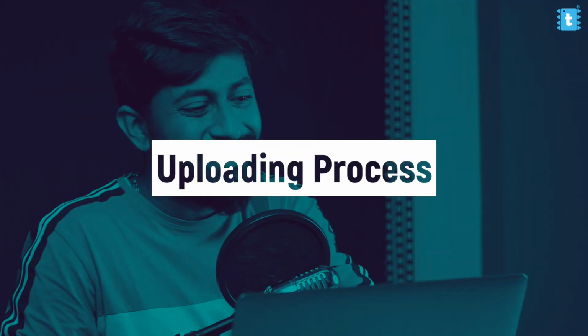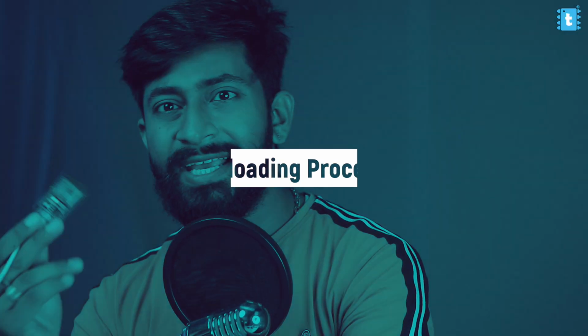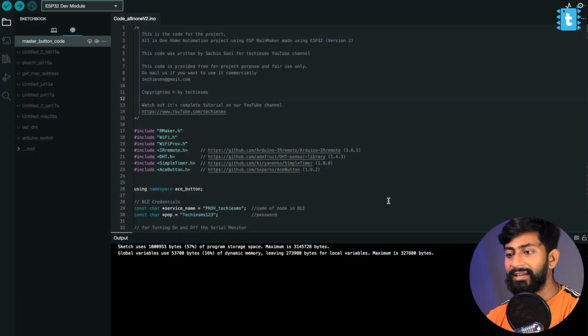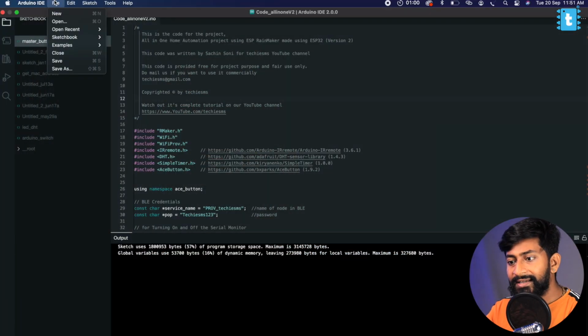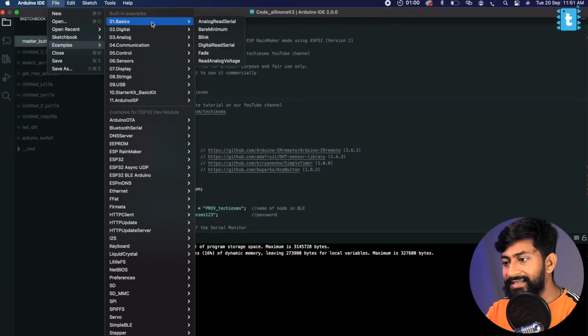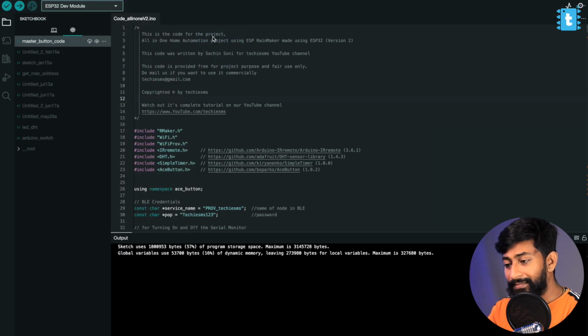Okay, so after going through all the features, now let's try to upload a sample code onto the ESP32 board and see if there is any difference in the uploading process or not. Let me show you that. I already connected my ESP32 development board with my computer, and here I'll go to files, into examples, then to basics, then into Blink. Let's just open that Blink example code.